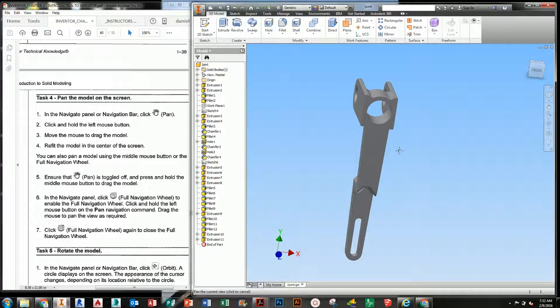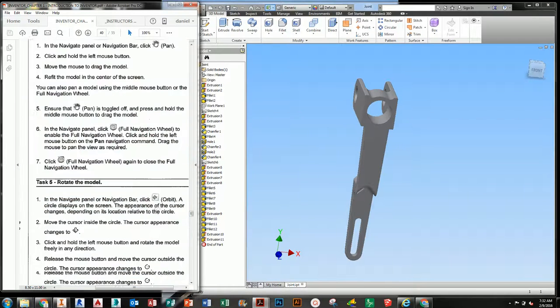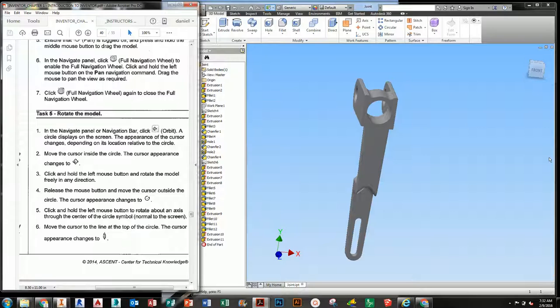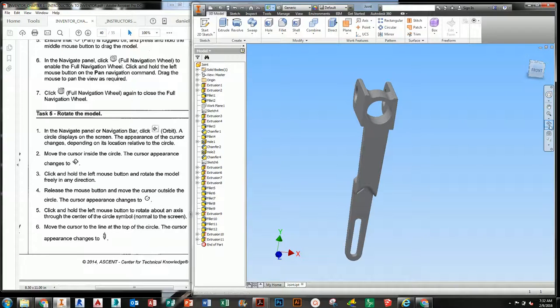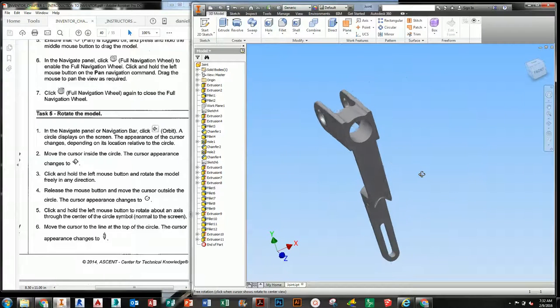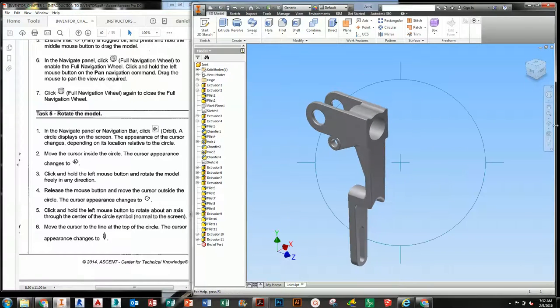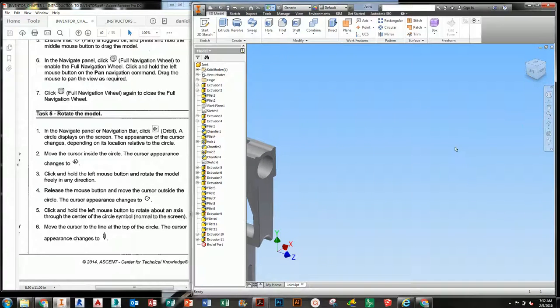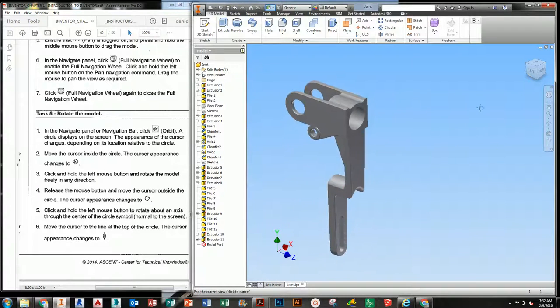Anytime you're in a function and you want to get out, you hit escape. Alright, so if we want to rotate the model, we can rotate the model using this orbit command. When you click orbit, it gives you this window that sort of is like crosshairs to move around a model. But we'll hit escape to go back.